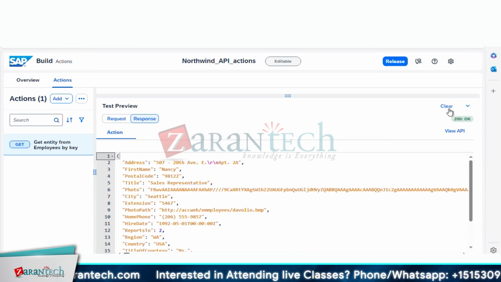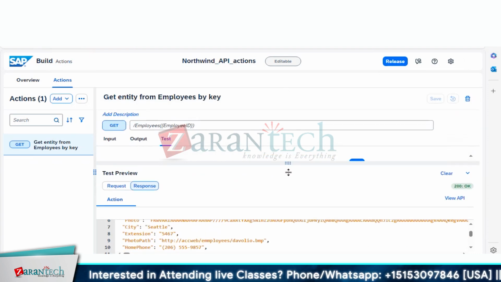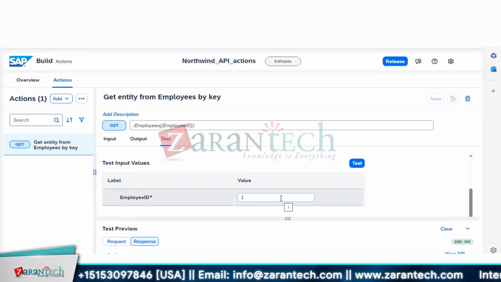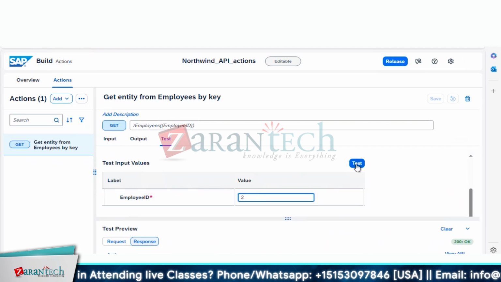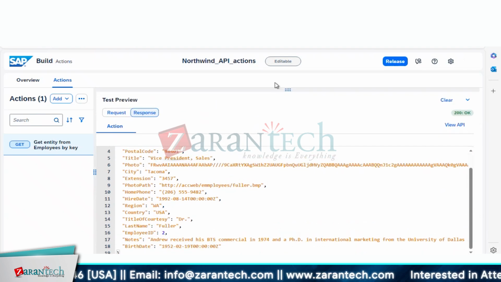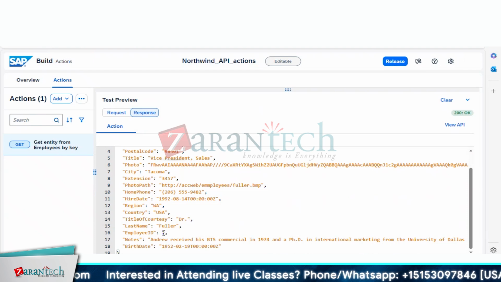Just drag it down that page. If you see there are 6 or 7 dots in the highlighted one, drag the pane down. Here you will find this is a test preview. You can give any other employee ID here apart from 1, 2, or 3, 4, anything. Now it is showing the second employee.